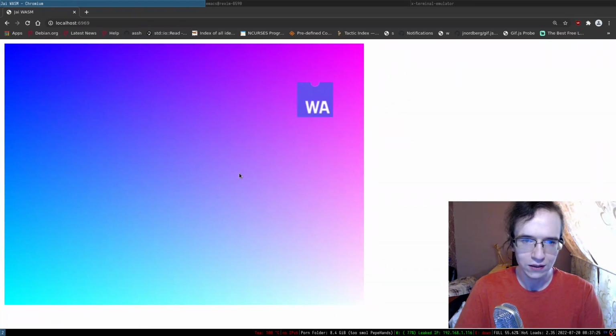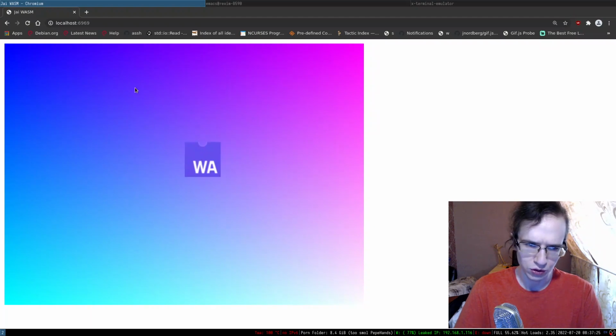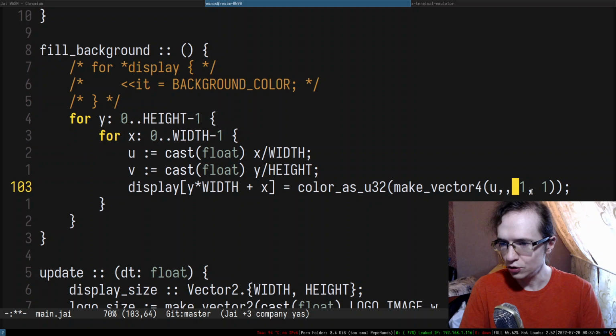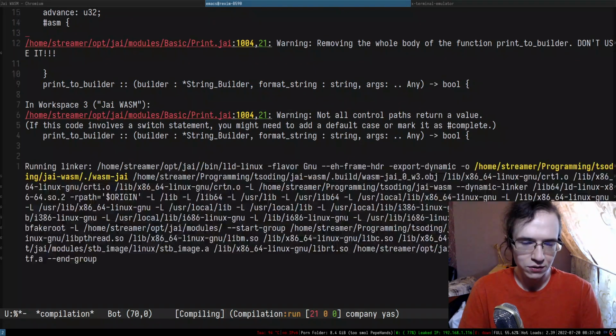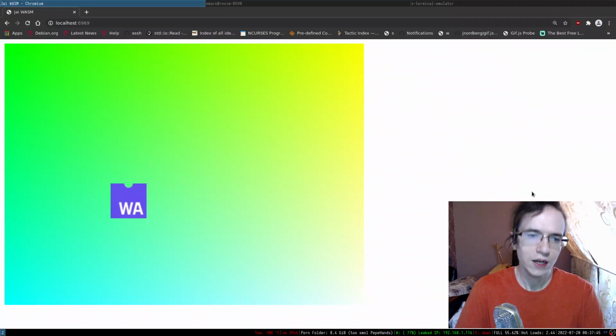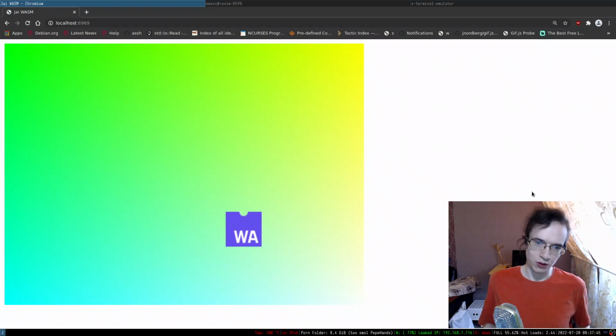I don't really like this specific combination of colors because the logo is not visible there. So maybe I'm going to change it to something actually contrasting. Something around green, right? So I think something like this would be way better. Yeah. Let me refresh, and there we go. So it's actually visible on the background.